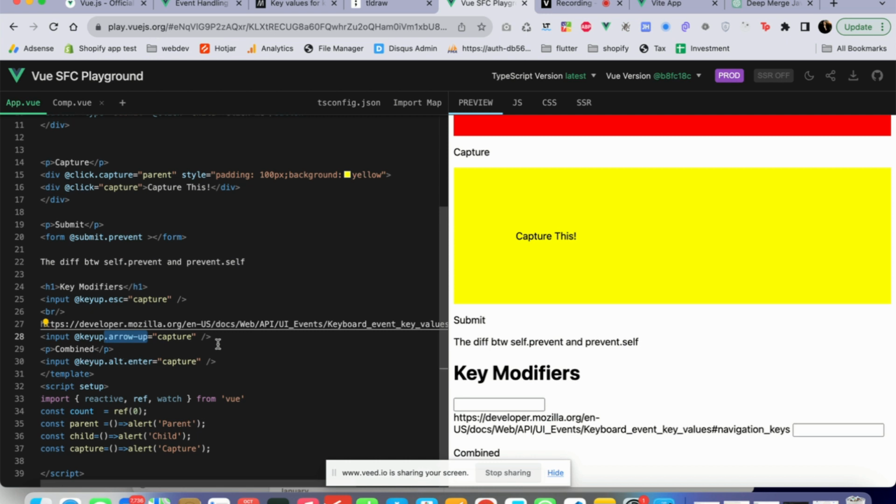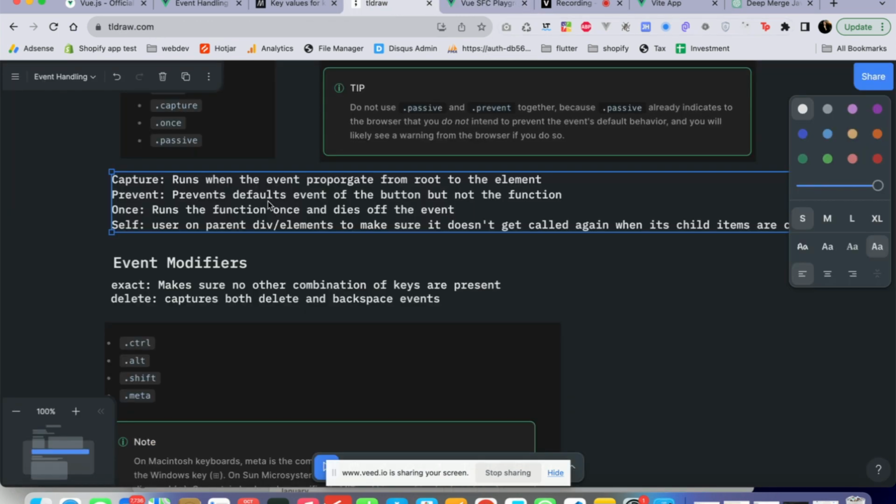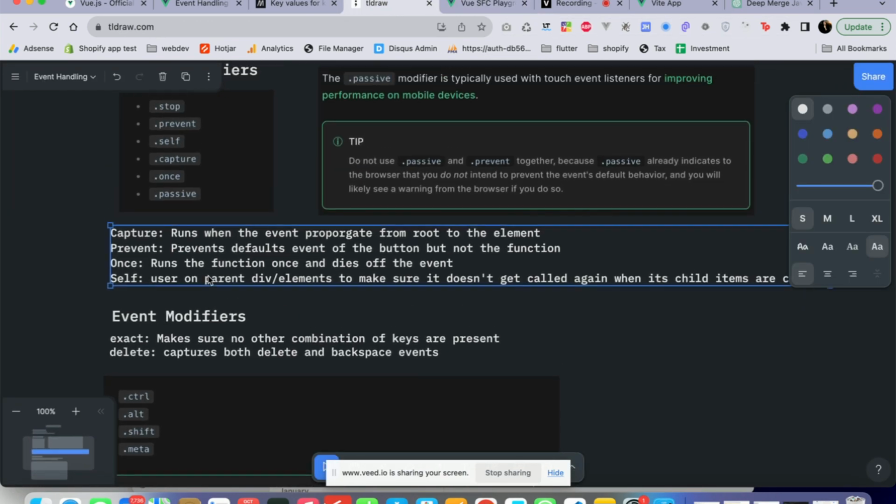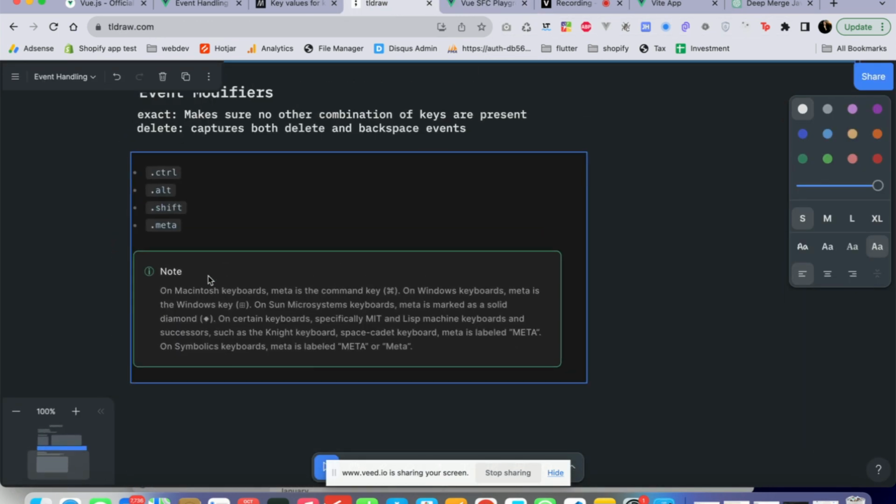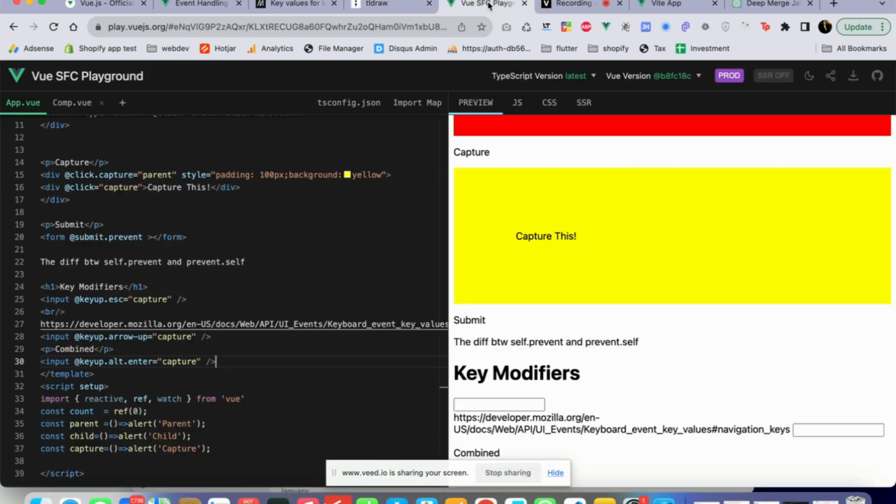Now let's talk about the combined ones. Let's say you want to have alt and enter together, you can write it like this. Now there is one more thing in the key modifier that is called exact. So I've written exact also here. I think I didn't add it here. Exact is important, but it's totally up to the use case.